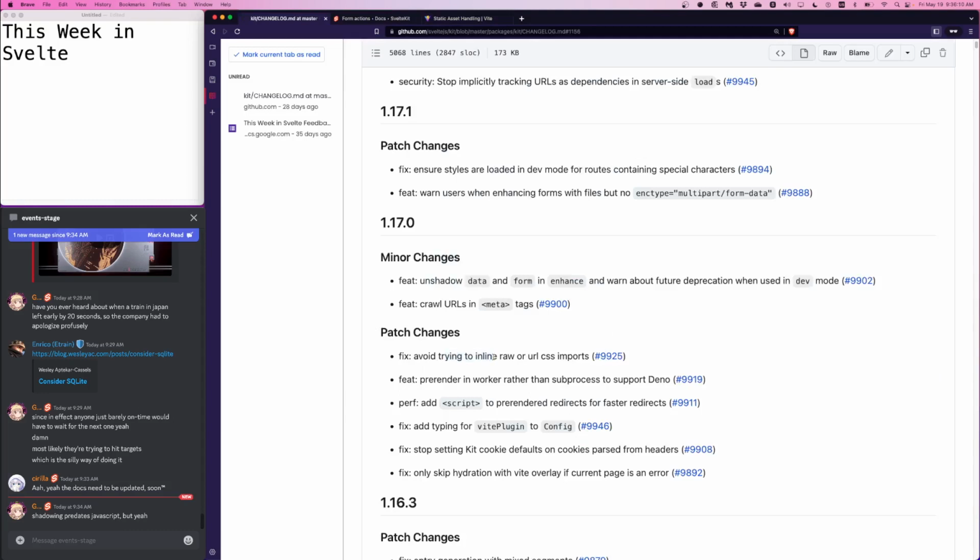For some reason, they were inlining either too aggressively or too harshly. I forget the exact intricacies, but now the behavior should work as documented. There's a feature, pre-render in worker rather than subprocess to support Deno. I know the pronunciation of this changed over the years. I can't remember the current one. But yes, pre-rendering in workers is a thing.